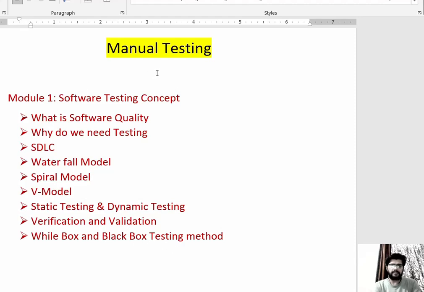So in this series, we will first discuss the manual testing concepts. Okay, so in manual testing, two to three concepts we have already discussed in our last class, like what is software quality and why do we need testing. But in today's session, we will discuss more about SDLC and the waterfall model, spiral model, and V model.